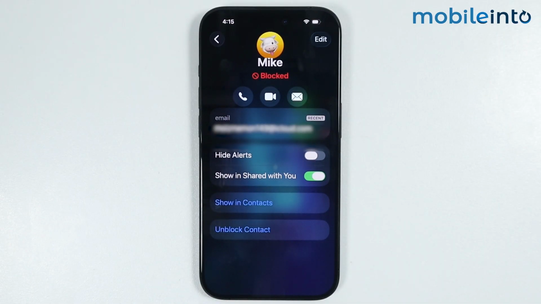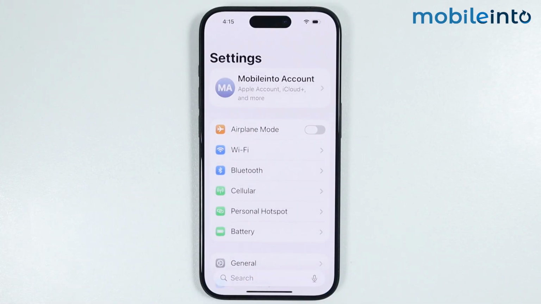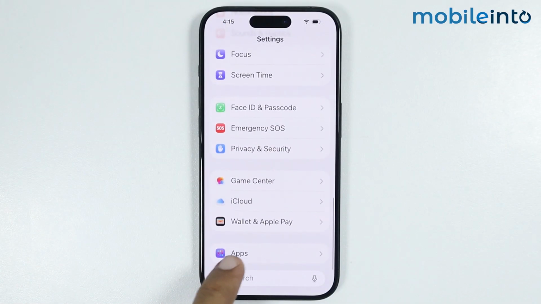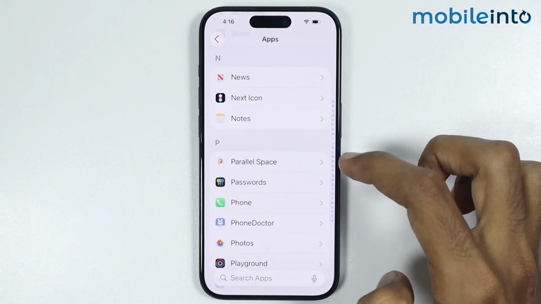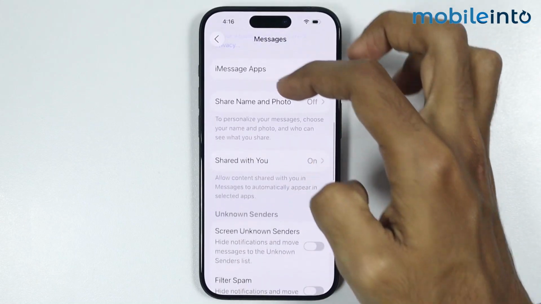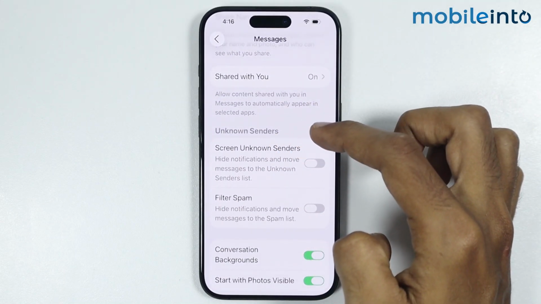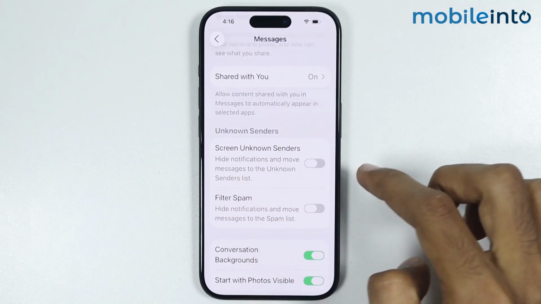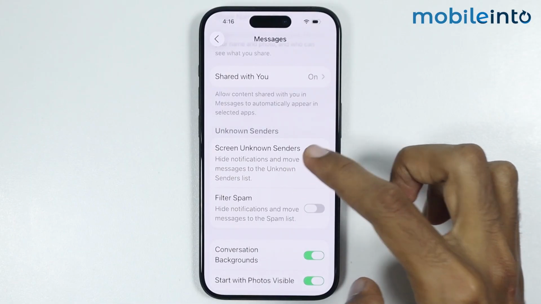Now if you want to block messages from unknown numbers, just go to your home screen and open settings. Now, from here, just go to apps, and from this list, just select the Messages app. Now, on this page, you will find the option of unknown senders. Now, from this list, first of all, just enable screen unknown senders.